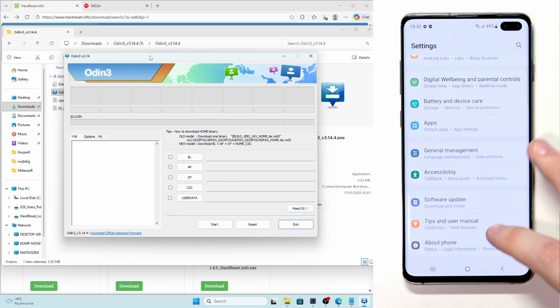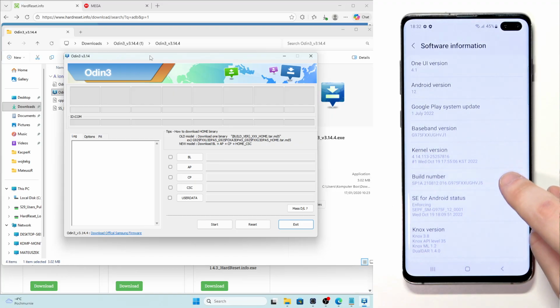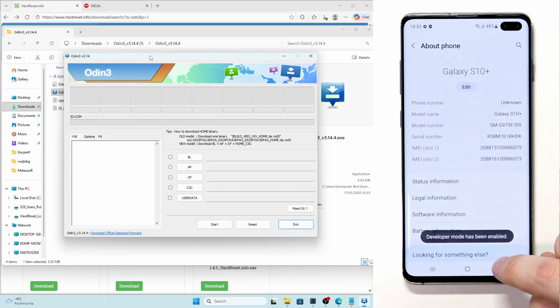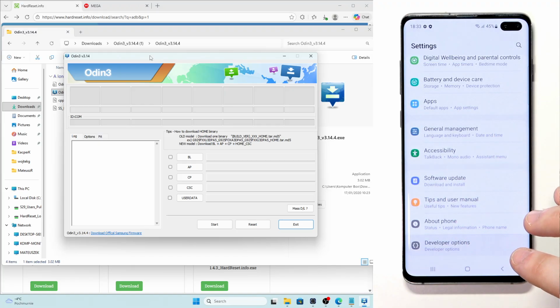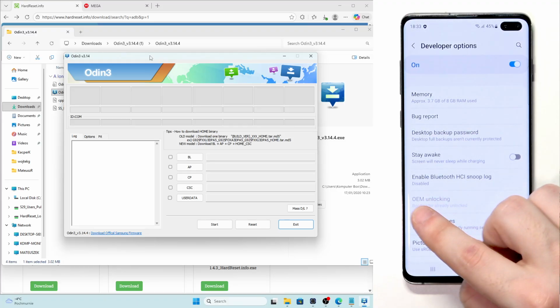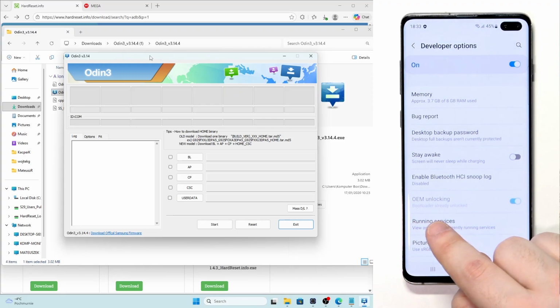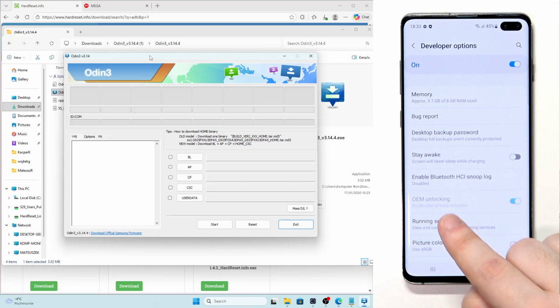Go back. About phone. Software information. Build number. Tap on it until developer mode is enabled. Go back. Scroll down. Developer options. And it needs to look exactly like that. So OEM unlocking feature must be enabled, and below we need to see that bootloader already unlocked. This sentence, it is important.